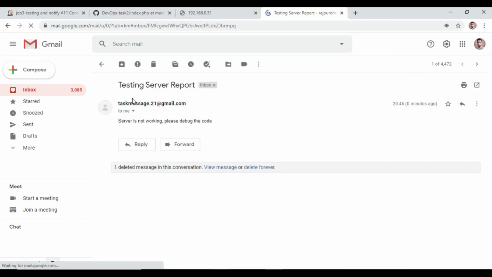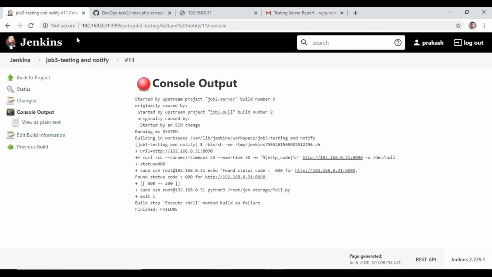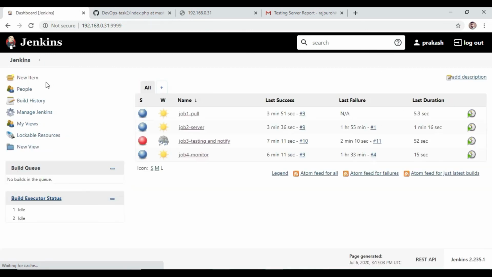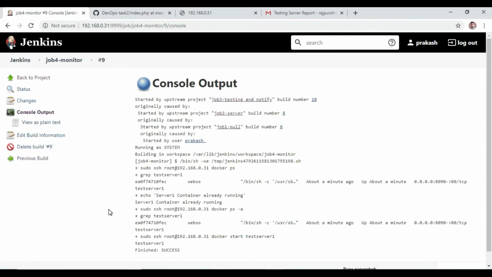You can see a mail came. Server is not working, please debug the code. You can give any text in the Python script which you write for the mail. Okay, let's go to job 4. Job 4 is going to monitor and try to relaunch the container. So that is the second part.